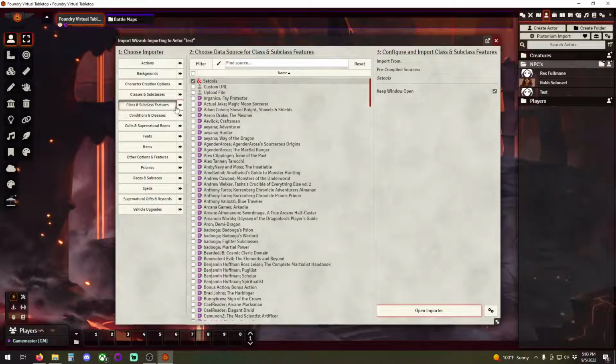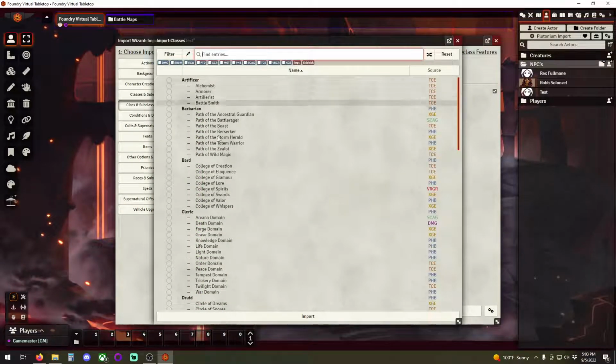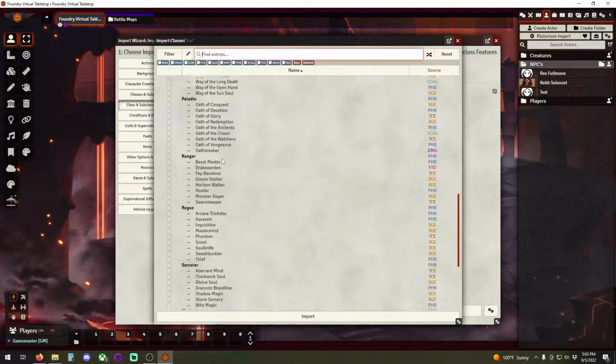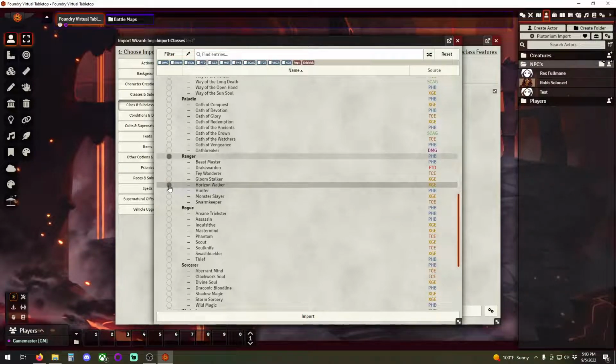So let's go back here. We now have our race with all of their features. So we're going to classes and subclasses. We don't need to worry about features yet. So we're going to go classes and subclasses, and he is a ranger. We're going to be starting off at level 3, so we're going to pick his Horizon Walker. Right? He is Horizon Walker.